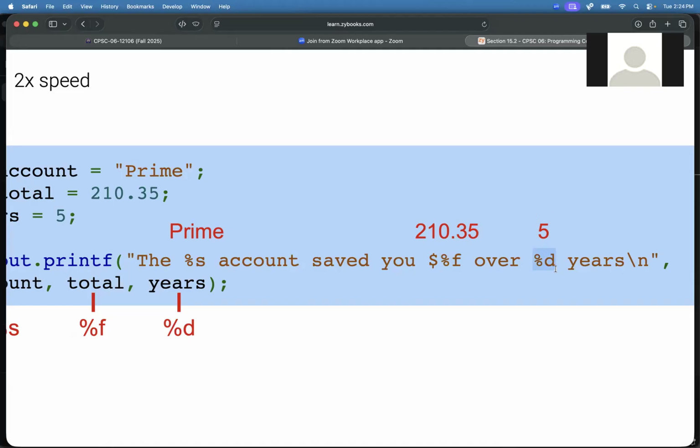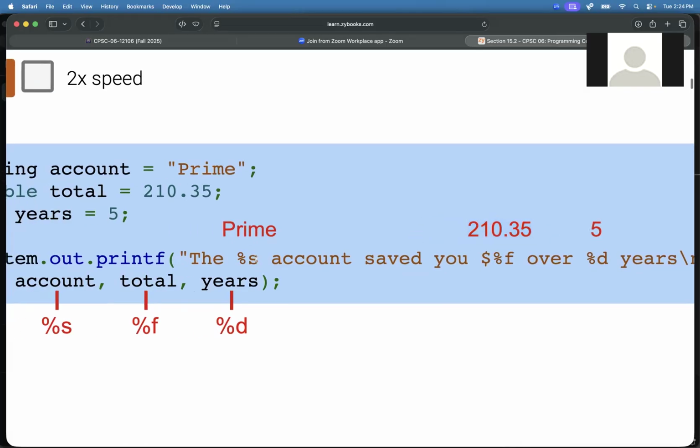Now, why is d whole number? I think they mean decimal, like base 10 number, but not decimal like a decimal point. They mean decimal as in DEC means 10. So %d is integer. Just remember that. %f is floating point. And %s is string. That's not that hard to remember.